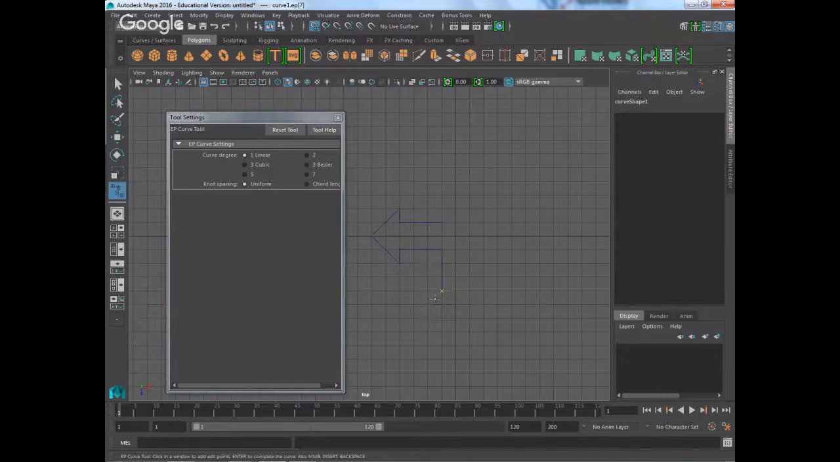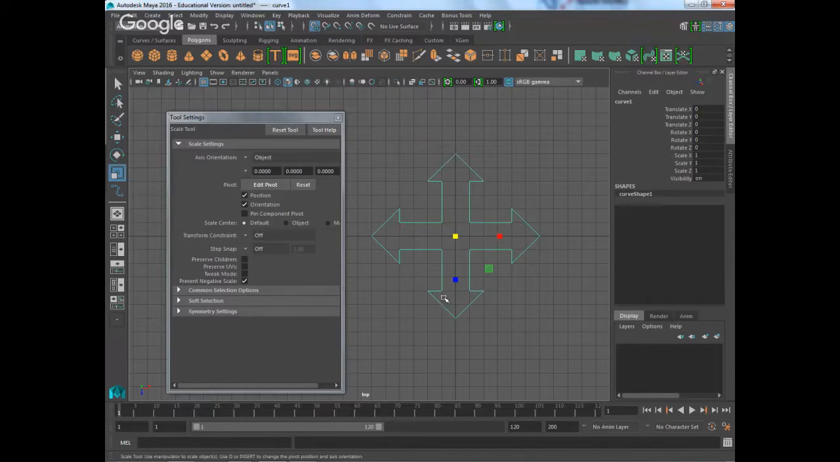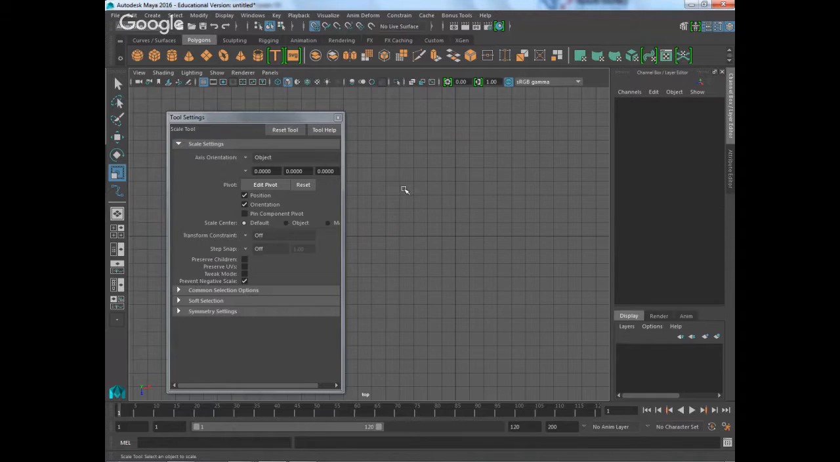1, 2, 3, 1, 2, 3. Like that. 1, 2, 3. 2, 2, 1, 3, 3, 1, 2, 1, 2. Enter. Okay, so this is how you can start to create a customized icon. I will repeat, no worry. Okay, another one.